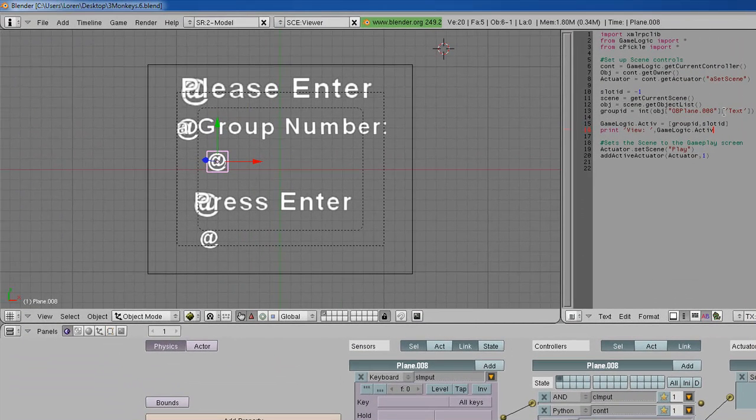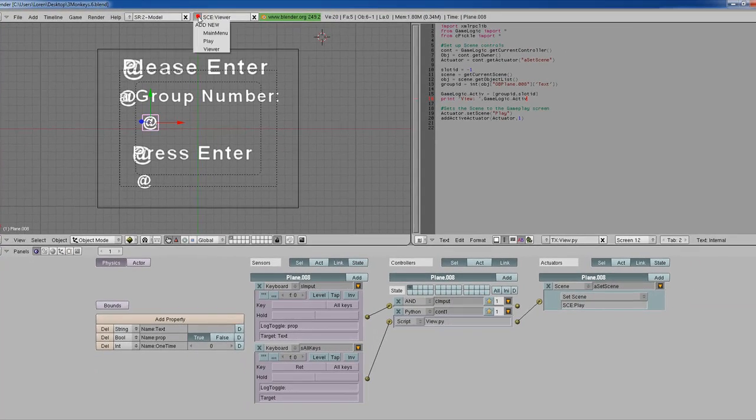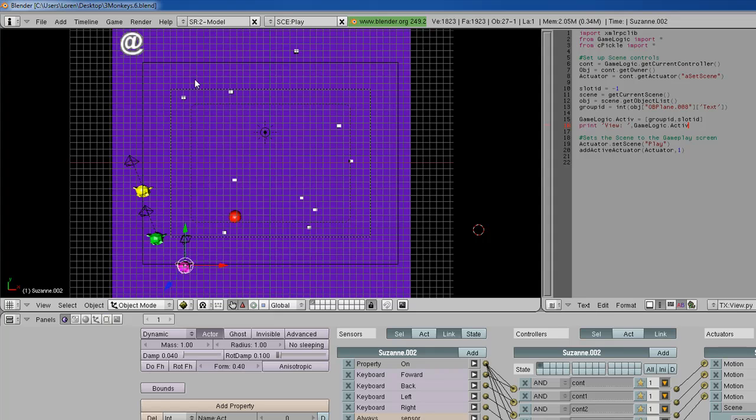So we get the object, property text, which you can just use as an array, convert it to an int and put that in group ID. Slot ID we just set to -1 because the viewer, so they don't actually get a slot in our game. And then we print out view and GameLogic.active, again back to the terminal window. And then we take the actuator, which was aSetScene, and we set the scene, and we add active actuator. So this sets the scene to play. So now they've successfully made it to our play screen.